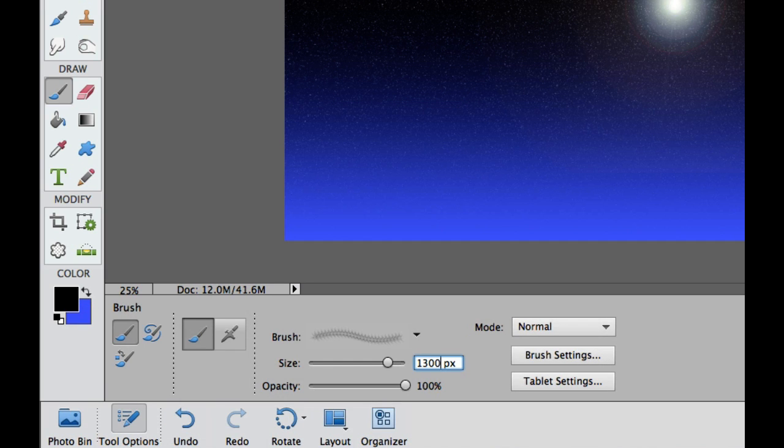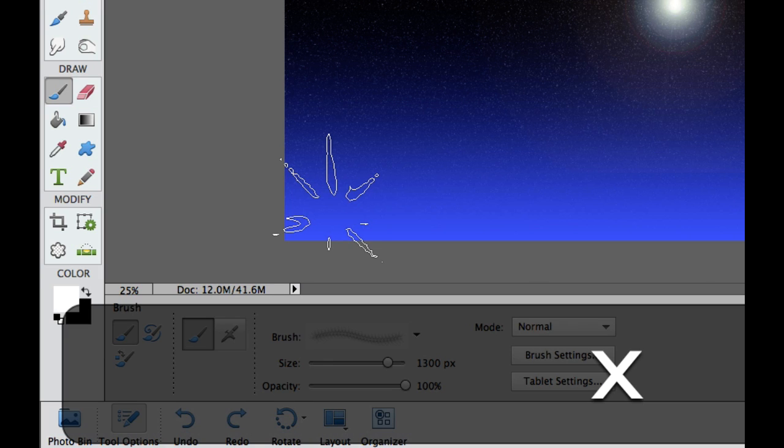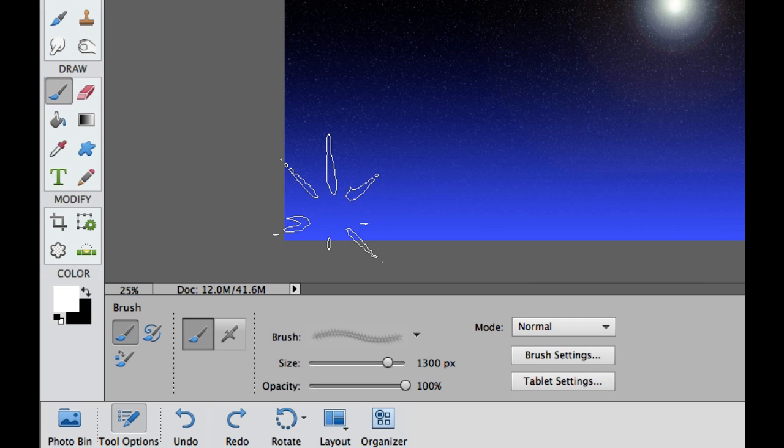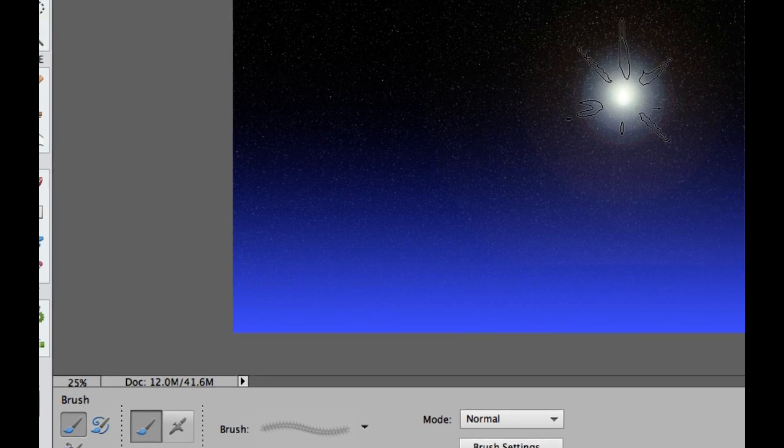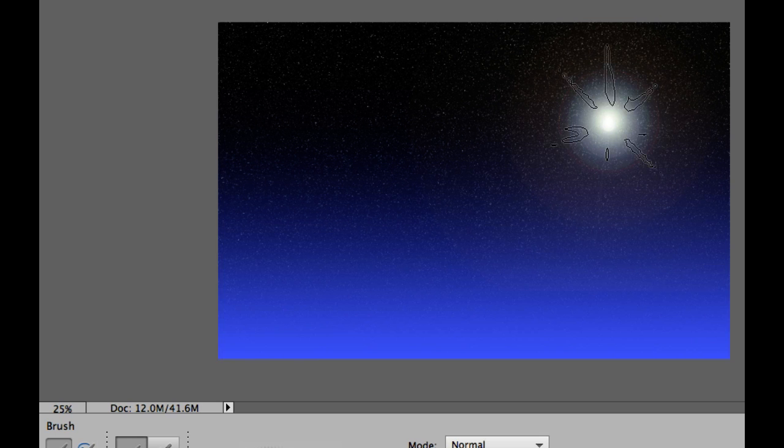Make sure the opacity is at 100%. Reset your default palette colors by pressing D on your keyboard, and then press X to swap it to make white the primary or the foreground color. Center your starburst brush over your star and tap once.